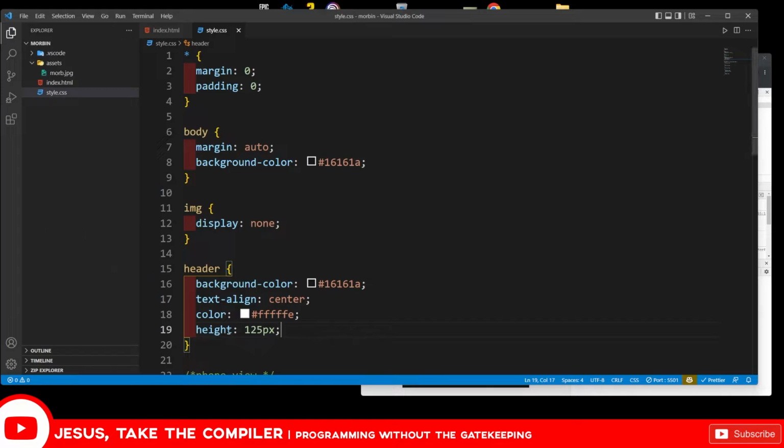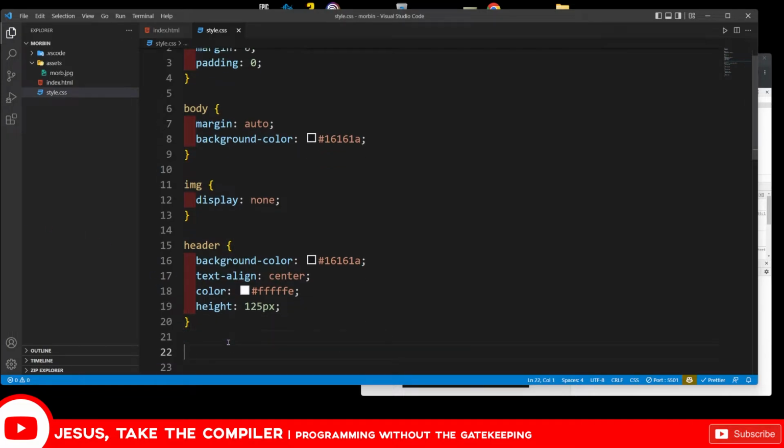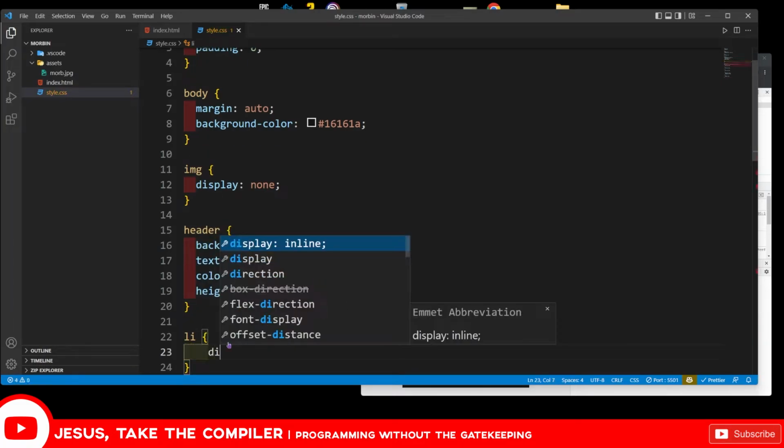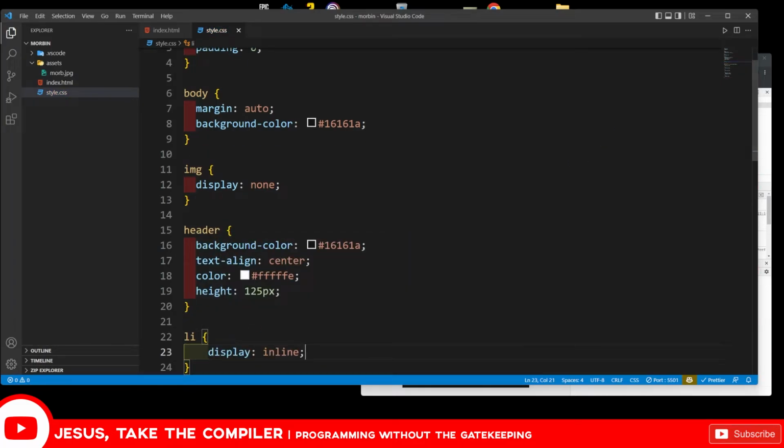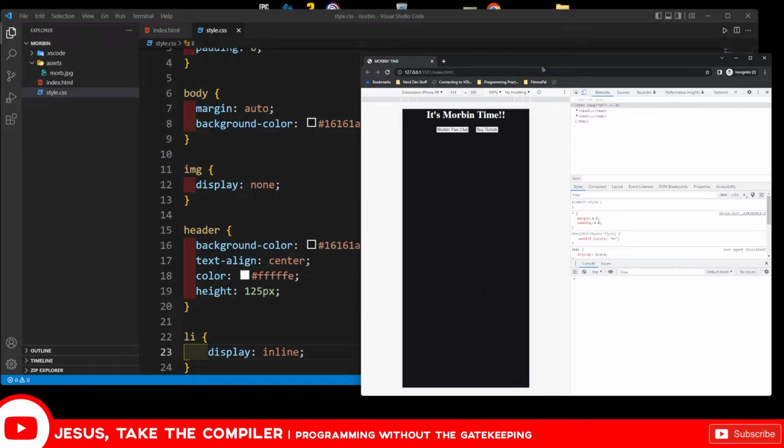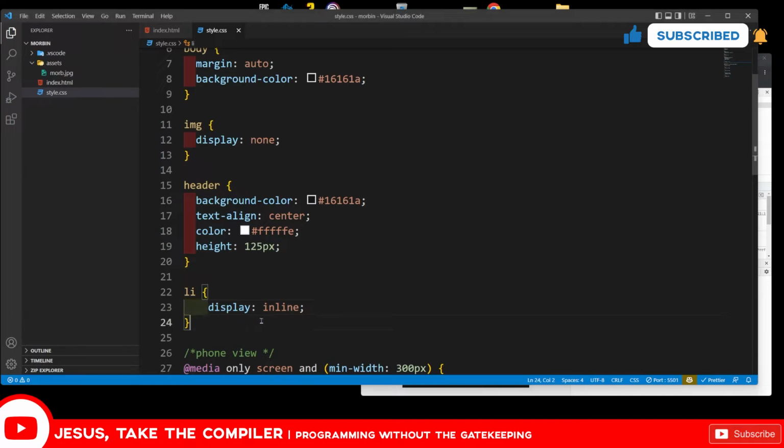And then let's come down in here and do display inline right here. And let's see what we got. So it's looking a little bit better right here. And so how could we make this a little bit better? Let's go ahead and work on some of these buttons right here.